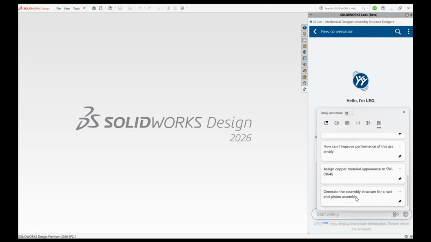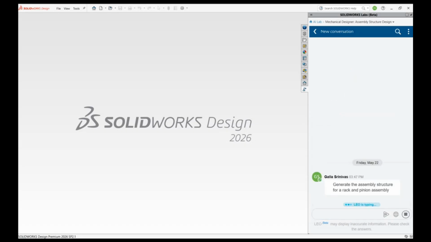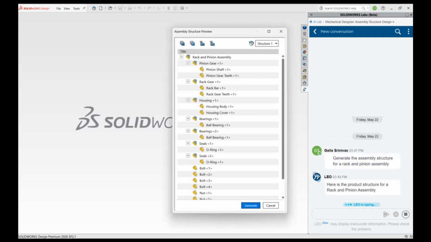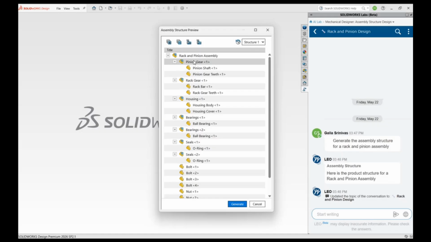So here I'm giving the prompt: I want to create a general assembly structure for a rack and pinion assembly. The moment I give the prompt to Leo, it will identify what components have to be there for a rack and pinion assembly and provide the complete structure. If it has any subassemblies, it will form the subassemblies. If you have any individual components, it will provide the individual components.